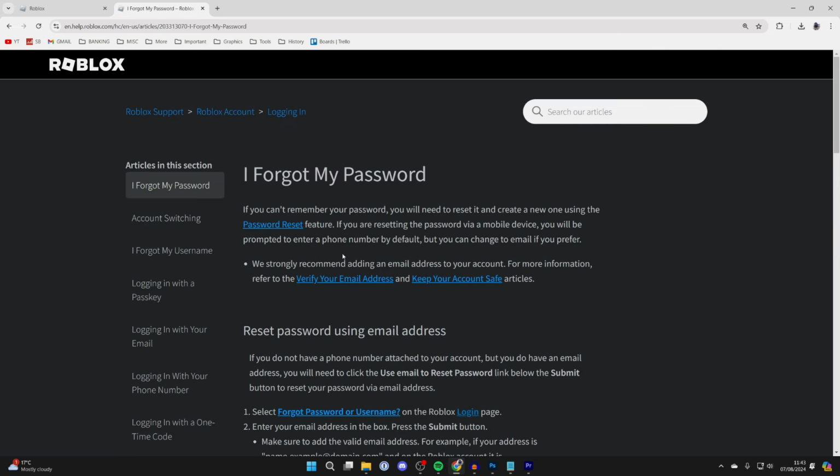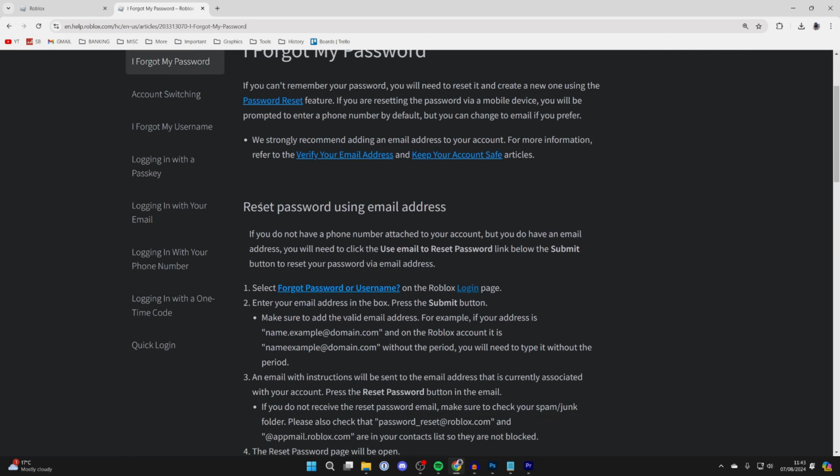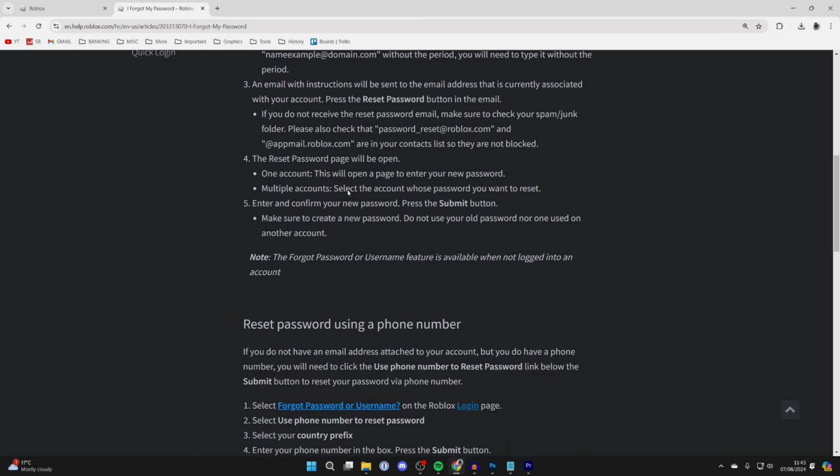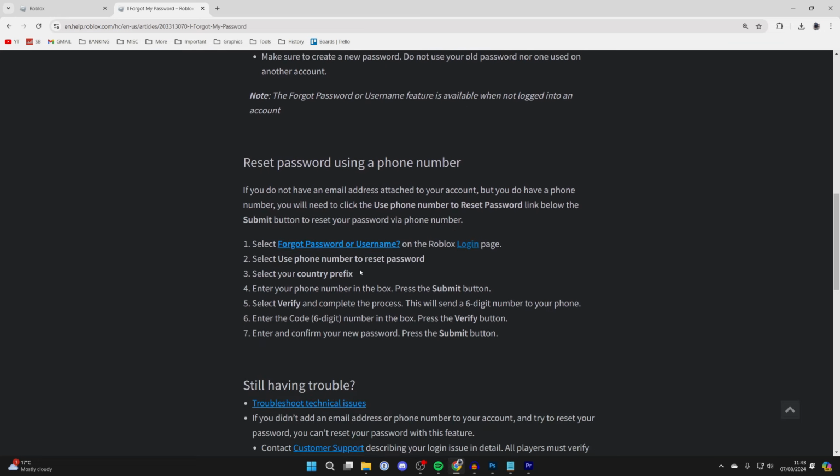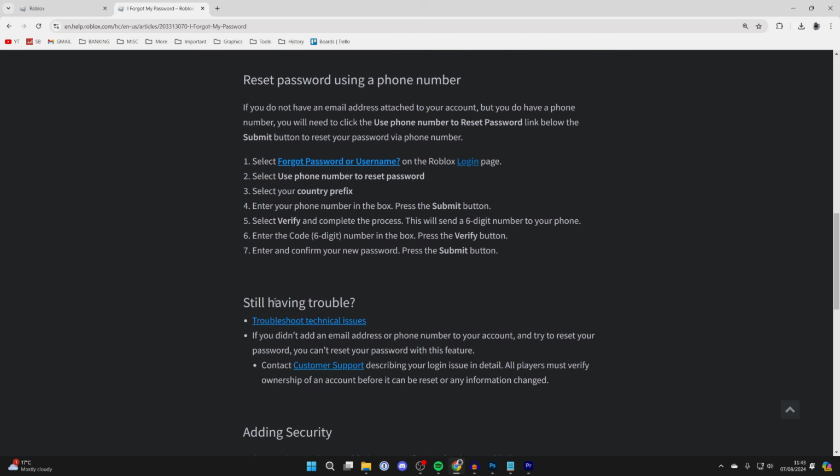So it's going to go and guide you through resetting your password using your email and then your phone. So you can read through this, but of course, if you haven't got either of them, it isn't that much use. So then you can come down to still having trouble.